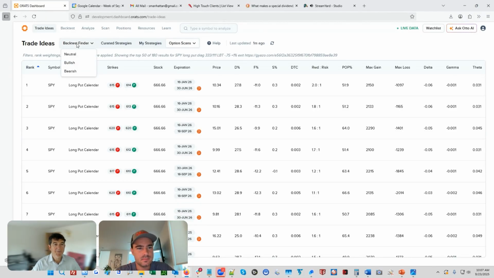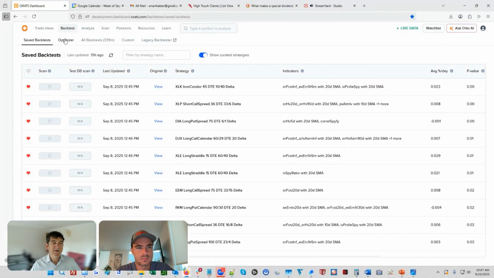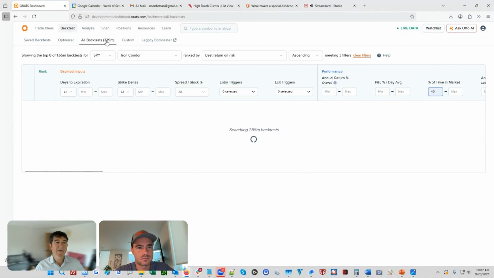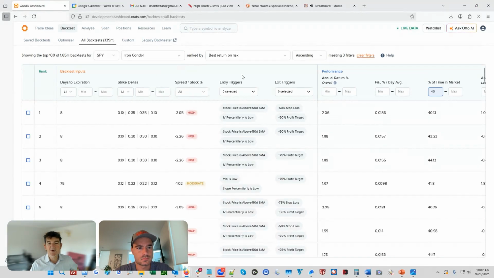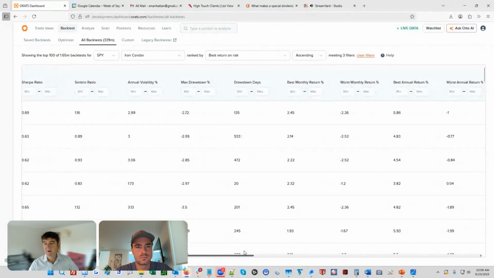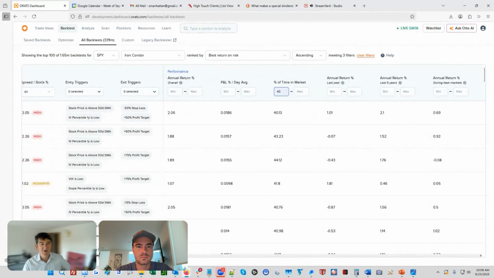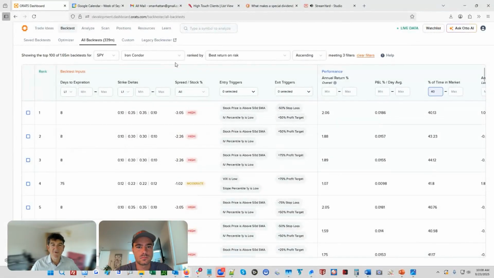Right. So there is a backtest finder under the backtest tab. So I could go into the backtest tab. I have some saved backtests, but here are all of the backtests. We call it the backtest finder because you could sort through percent of time in the market, annual return, what it's ranked by. It's just an amazing table for you to find backtests that explicitly match all the factors that you would want for the strategy.